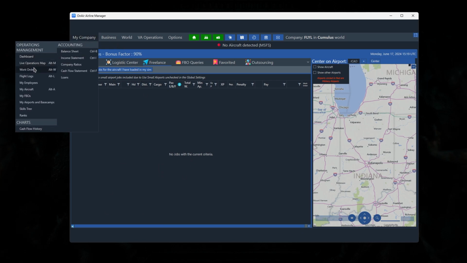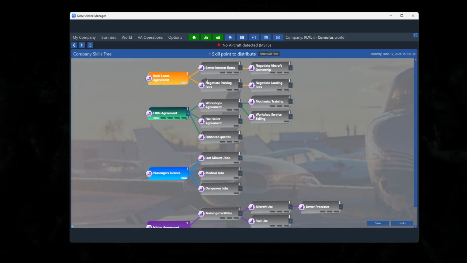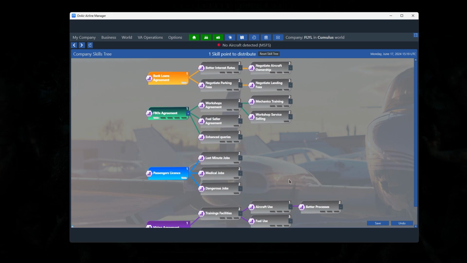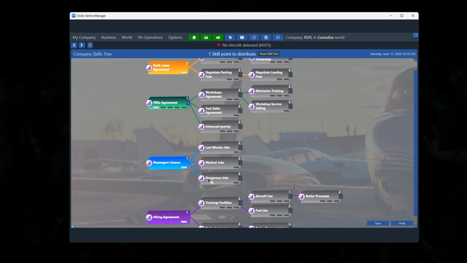So let's talk about that XP real quick. If we go over to skill tree, skills tree is what you use your XP for. As you slowly do more and more flights, depending on the world you chose, you can unlock additional stuff. So remember earlier when I said I couldn't do dangerous stuff? Well, I have one skill point currently available. I can assign that to dangerous goods if I want to.